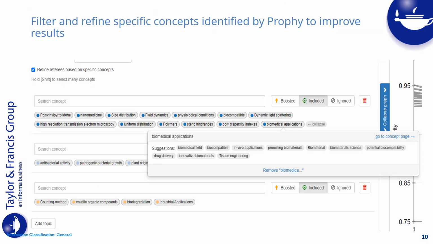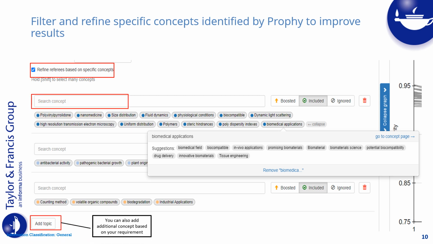Another important filter allows you to refine the reviewer search based on specific keywords, also known as concepts on Prophy. Prophy creates sets of concepts related to the primary, secondary, and tertiary focus areas of the manuscript. You can add more concepts to these sets or create a new set by clicking Add Topic. To move concepts between sets, simply select the concept and drag and drop it into the desired set.